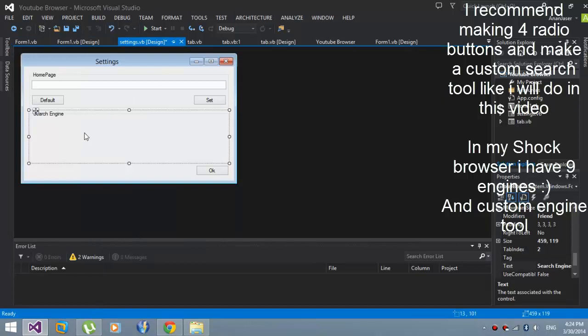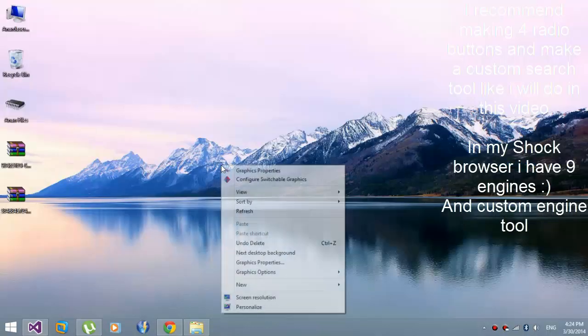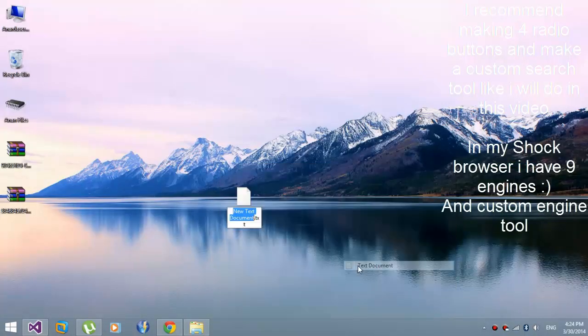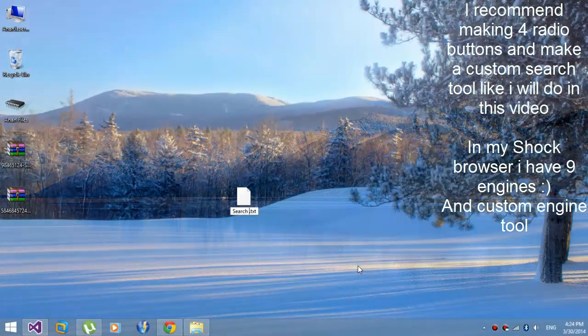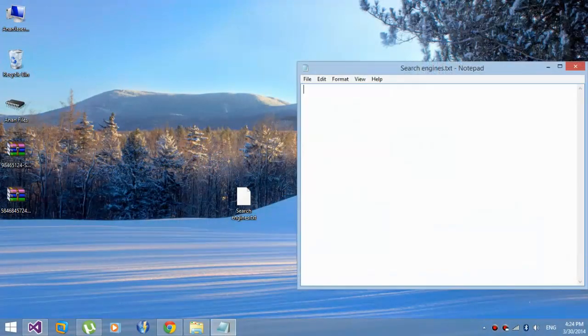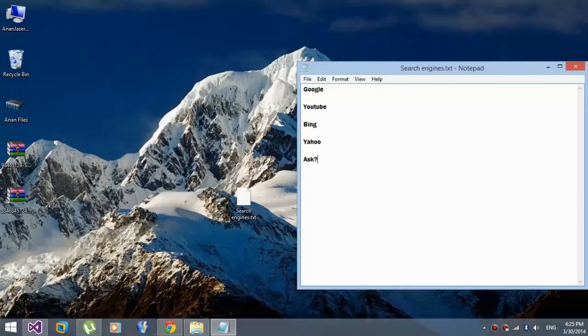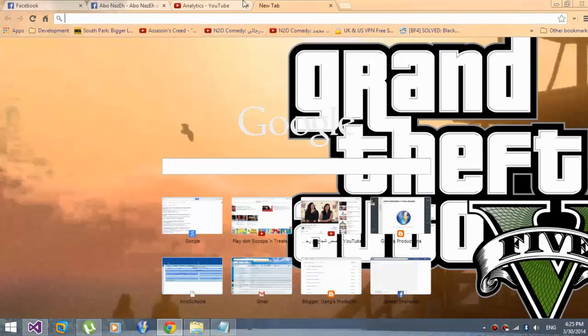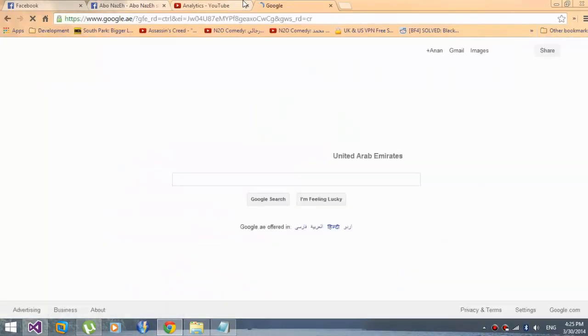Now guys, before we actually begin, we need to get some information. So go to the desktop and create a new text document, call it search engine, for example. Now you need to type in, and now let's see, I want Google, YouTube. Now guys, what you need to do is open up your browser, any browser, go to Google, and search for something.